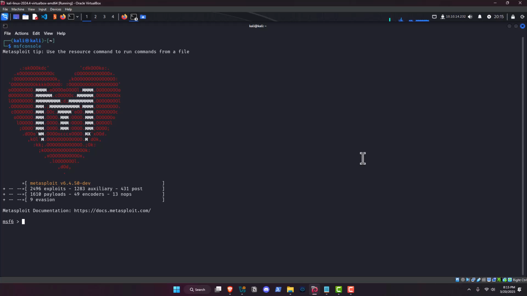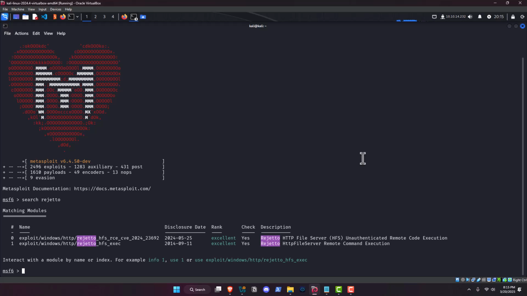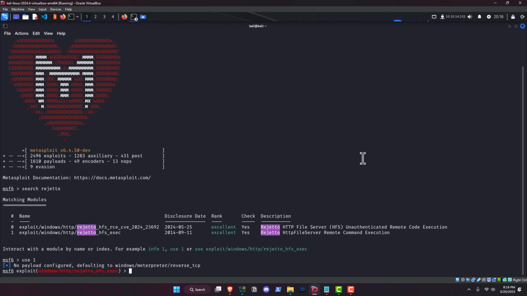Okay, so as I said, we know the foothold is going to be Rejetto, right? So we can just do a search on Rejetto and see what comes up. And there's two exploits here. Now, obviously, the one from 2024 isn't going to help us because this machine is older, right? So we want one. So we can just reference it using the number. So we're going to say use 1. So now we are in the Rejetto HFS exec module, okay?